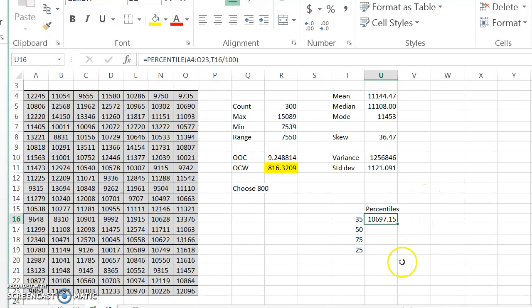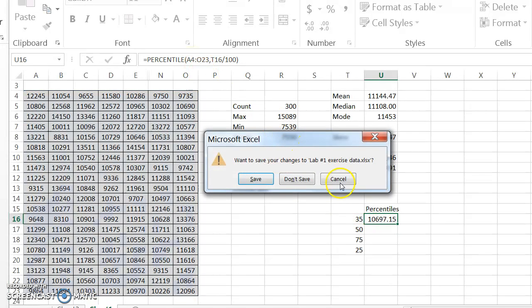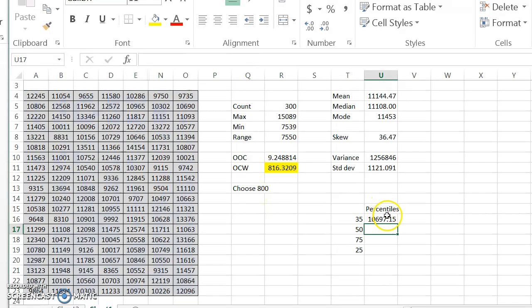Now if we were to copy this down, we would change the percentile from 35 to 50 to 75 and to 25. But if we copy this down, our array would also copy down as well, and we want that to be held constant. So whenever you want something to be held constant, we're going to make it an absolute cell reference, by pressing F4 or by inserting dollar signs. So now, drag that down. Those are our percentiles. In Excel, really easy. On paper, a 2 or 3 step process to do that.